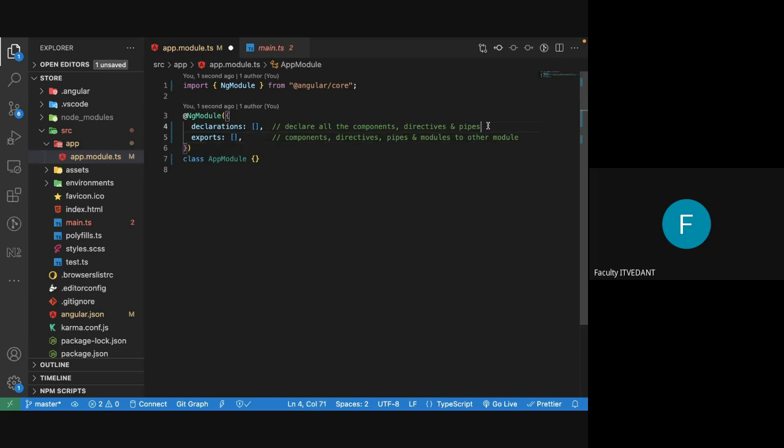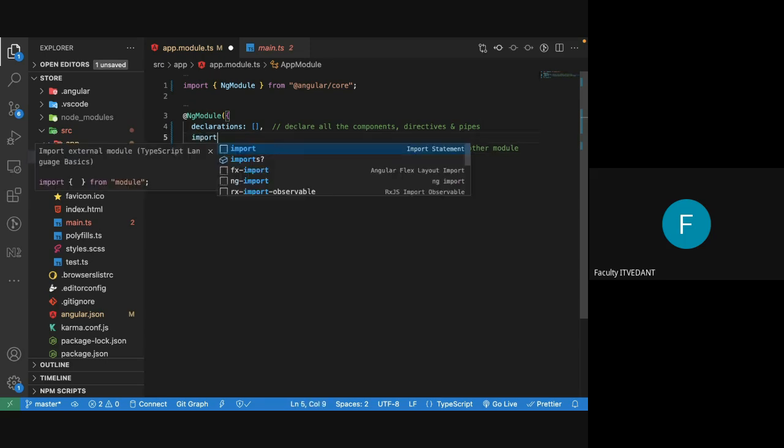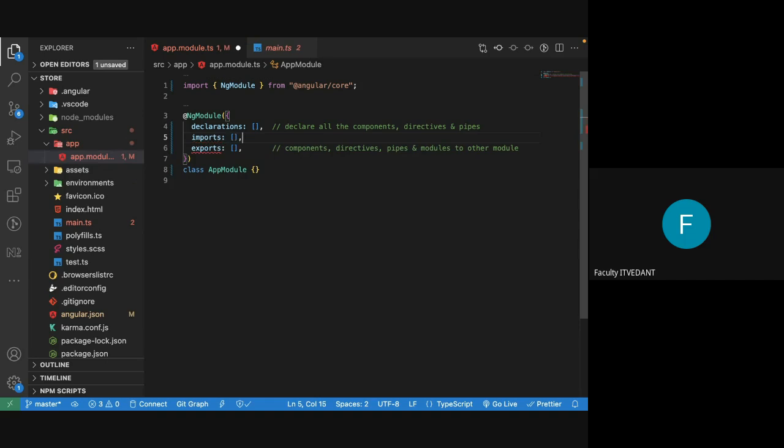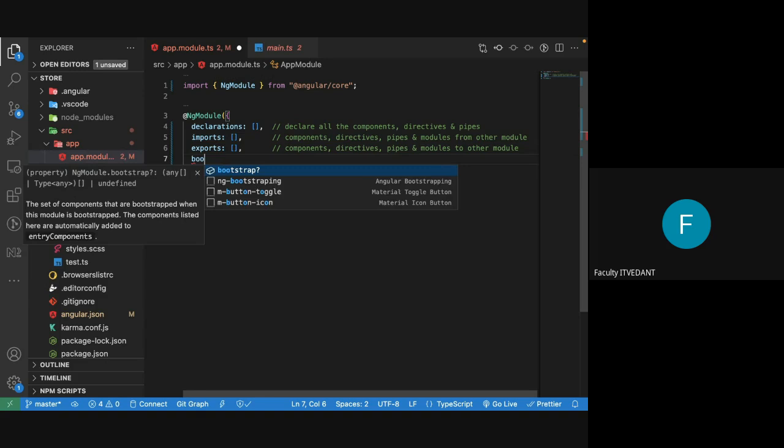And if you want to use modules from other modules, or components, directives, and pipes from other modules, then in that case you can use the imports array. So here you can import other modules' components. You will see this later on. And one more thing, you will need one more array, which is the bootstrap array.